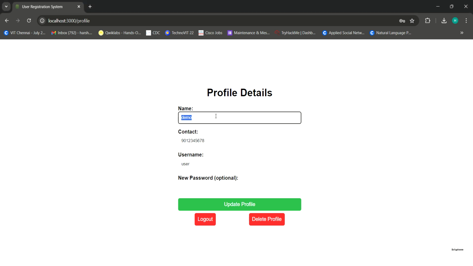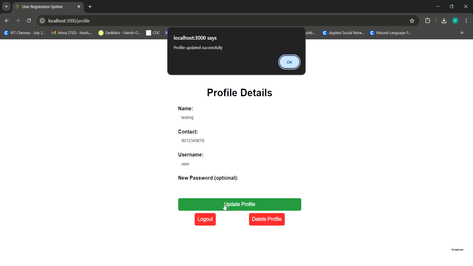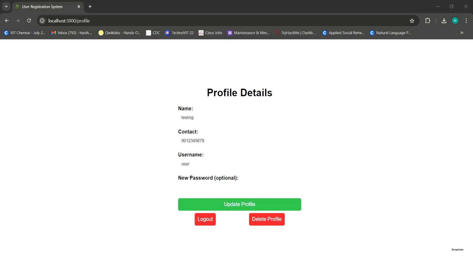Let's try to update some details. For example, I want to change the name to testing. We update the profile. Profile successfully updated. Okay, so that means it should already be updated in the database as well. Reloading the data, and yes, the profile has been updated. The name of this object is updated. As we can see, the object ID remains the same.